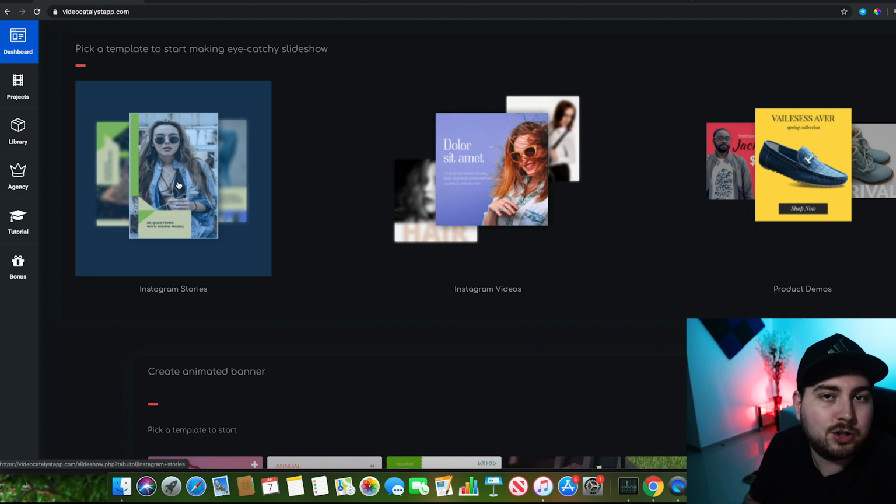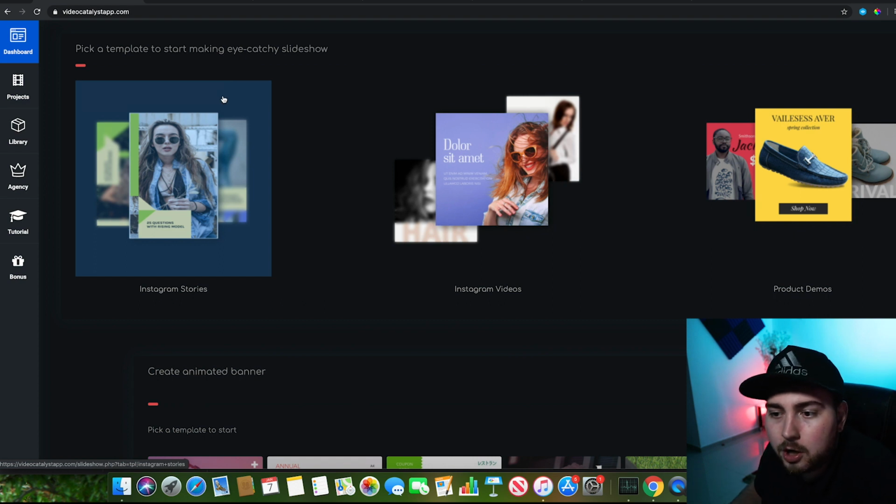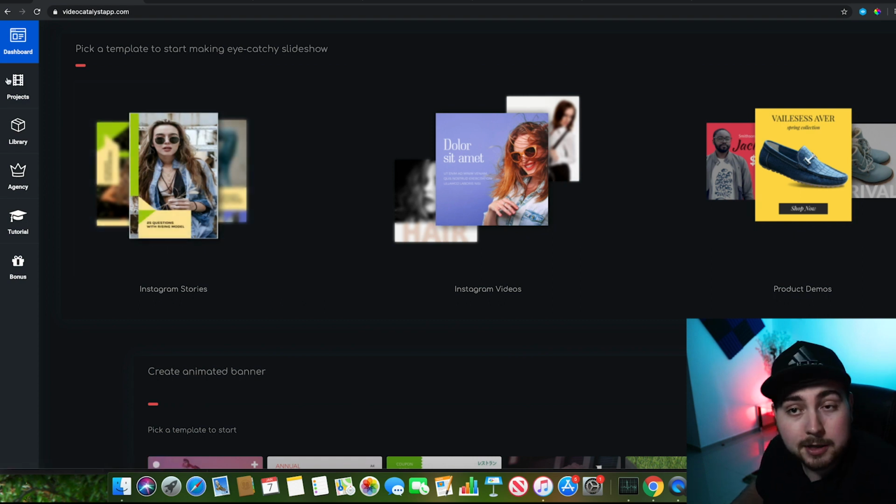Now, what I want to show you next is here inside the dashboard, you're going to get access to your projects, so stuff you've done previously, the library, things you've uploaded, agency if you choose to get the upgrade, and I'll talk to you about all the upgrades in just a minute. Tutorials, so of course you can see how to use this software, and the bonuses.